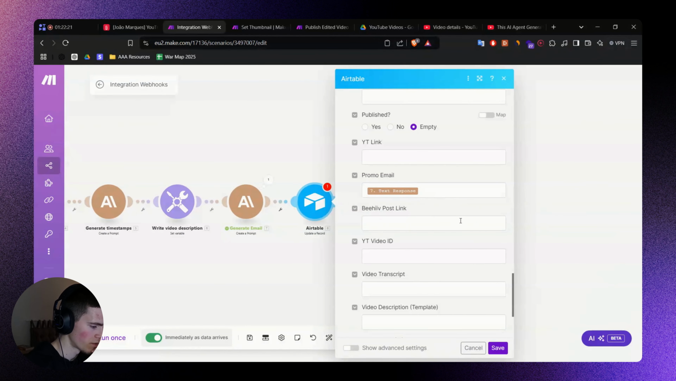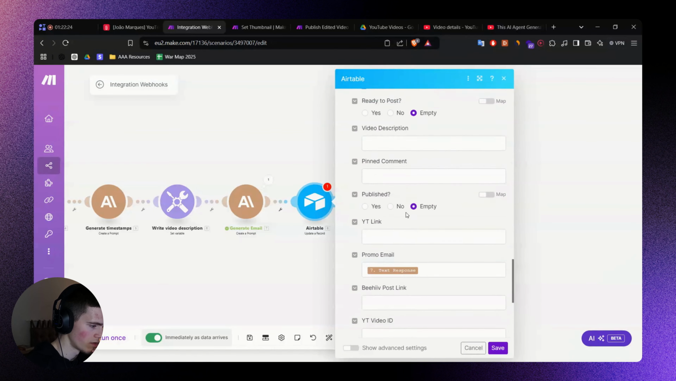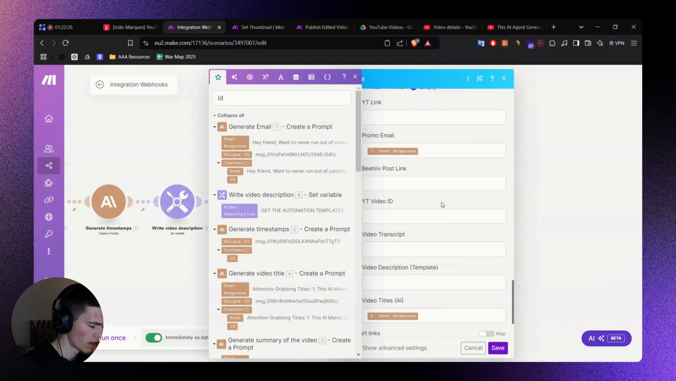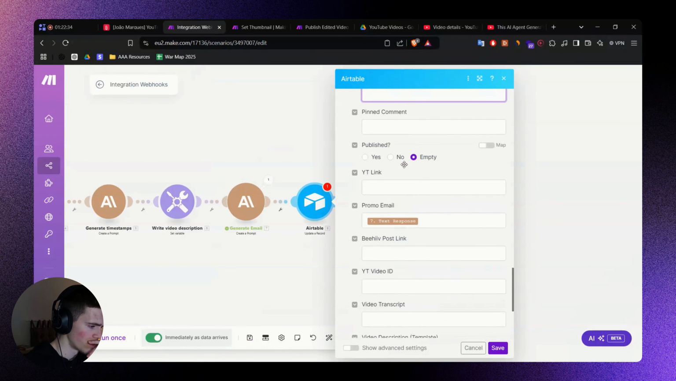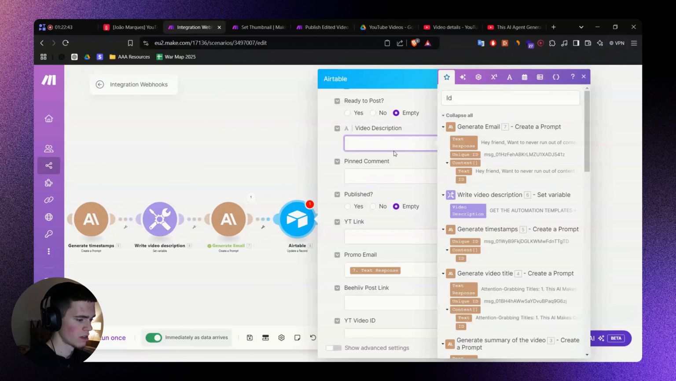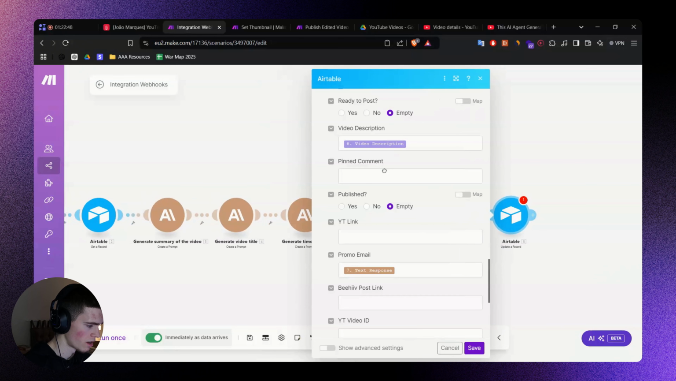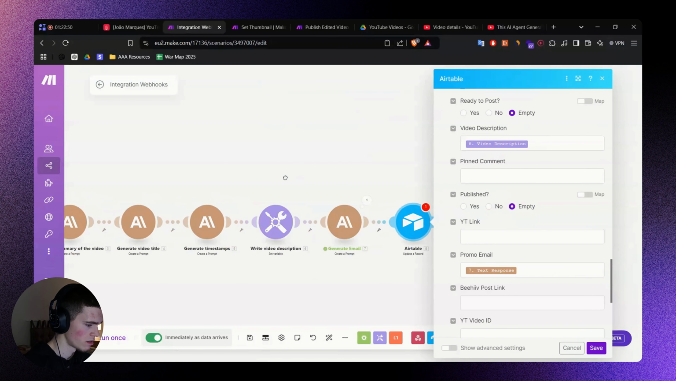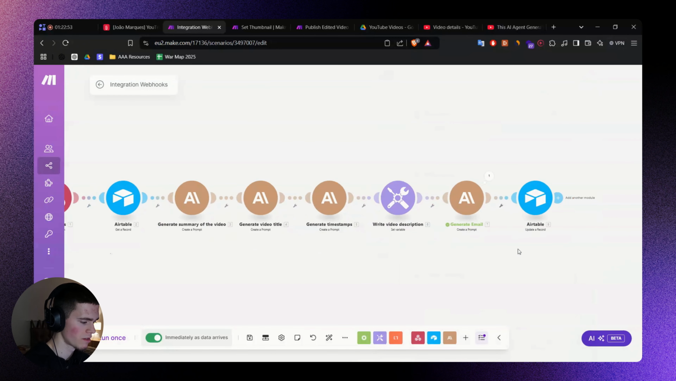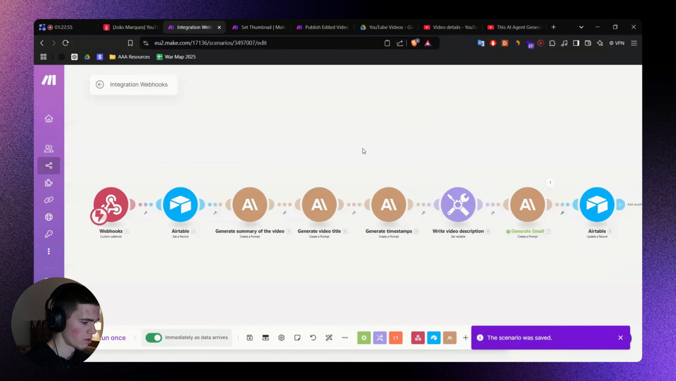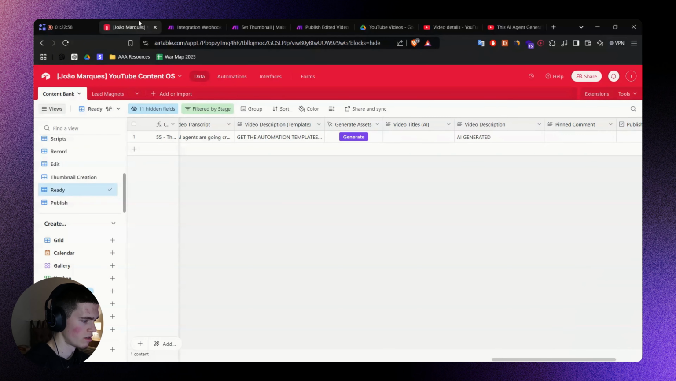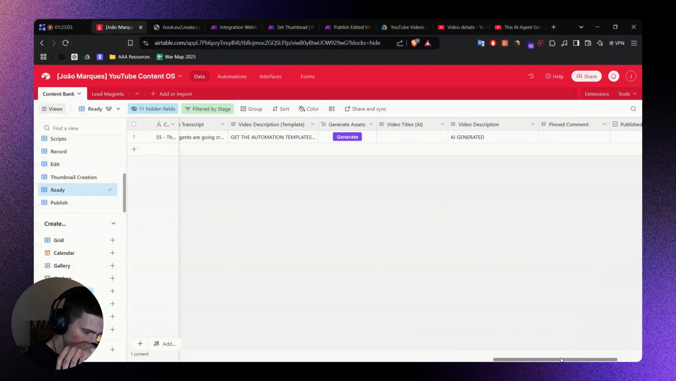We also have the video description. So video description right here. This should be organized. It's not because I haven't moved the fields on a non-filtered view. But anyways, video description, it's this one right here. And we also need to provide nothing else. I think yeah, that's it. So save as well, auto align, run once, go here, generate assets.